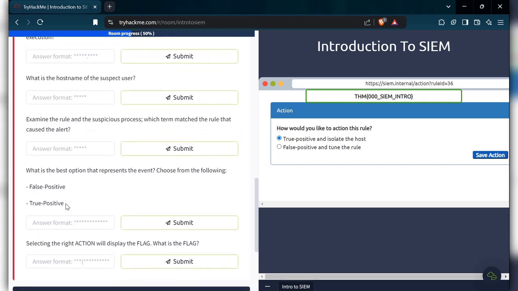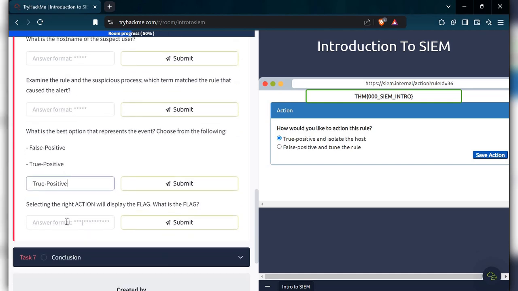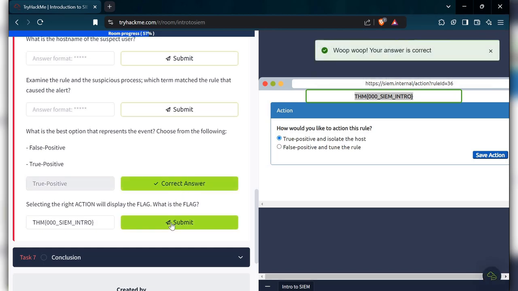This is the true positive. Okay, I have to paste this answer format and let's submit this first. Oops.